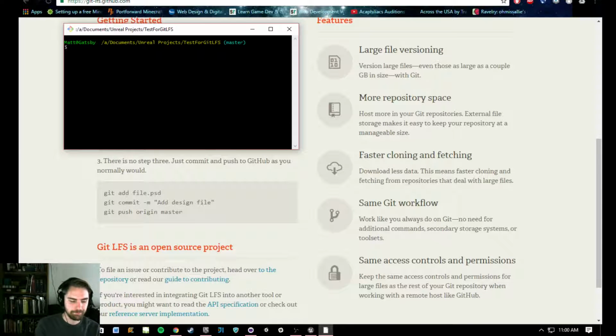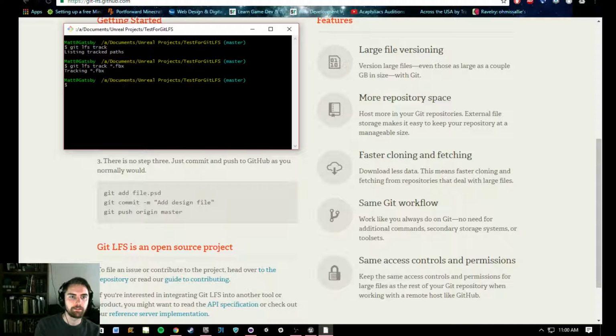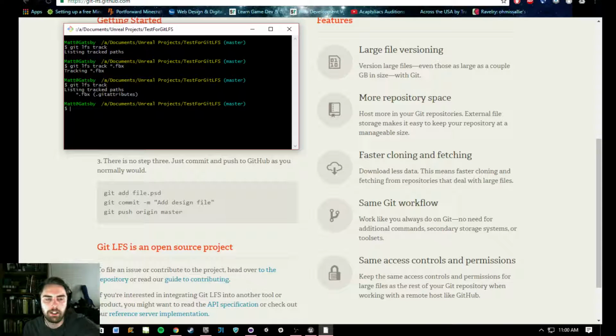So what we're going to do is very simply type git lfs, which is basically to signify that we are using the LFS commands, and we're going to say track. And if we hit enter, this will tell us everything that we are currently tracking with large file storage. And that is nothing. So what we're going to do is say git lfs track, and in our case, I'm going to add an FBX file in a second here. So I'm going to do .fbx. So now if I do git lfs track, it'll show that in the past we have FBXs tracked right here.